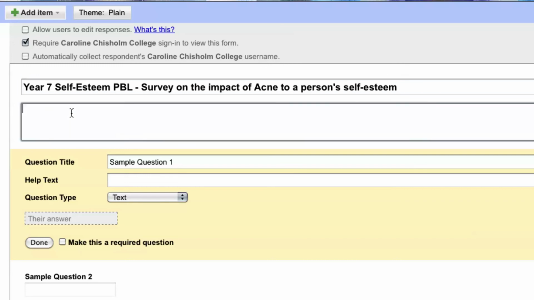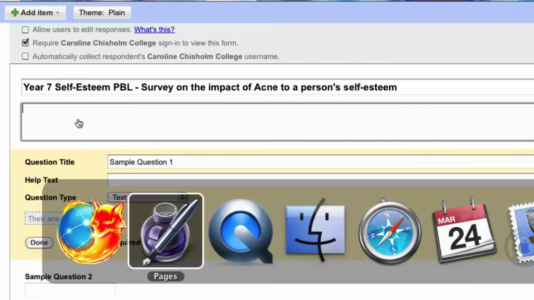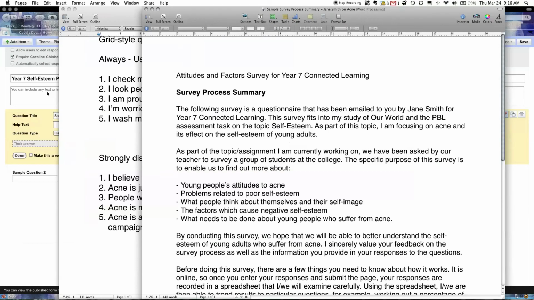And then basically here we have this little summary box. Okay, and I really think this box is really important because you are emailing this out to other students, some of whom won't know necessarily what your survey is about and what you intend on doing with their information that they provide. So what I'm going to do now is show you this document that I've prepared here, and it's my survey process summary. Okay, basically I'm telling the students here that this is a questionnaire that's been emailed to you by Jane Smith for Year 7 Connected Learning.